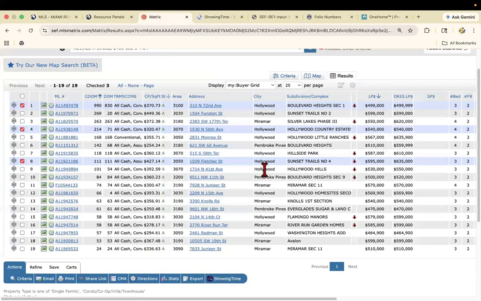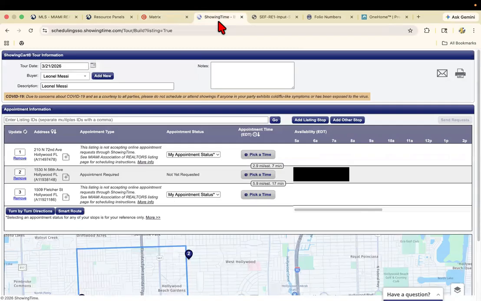And then once the agent comes back and lets me know if they are available, I can actually send this report directly to my buyer. So we have a whole class just for showing time. This is a little bit of a bonus, guys.